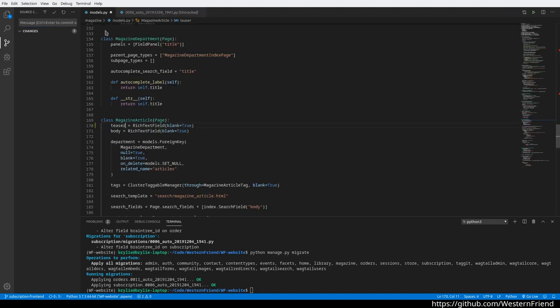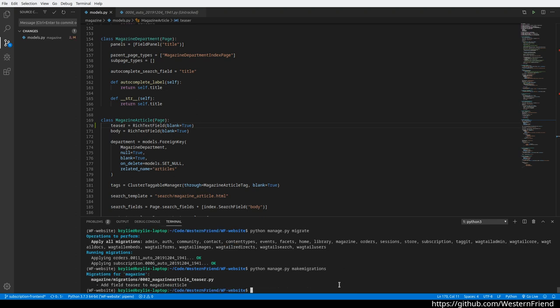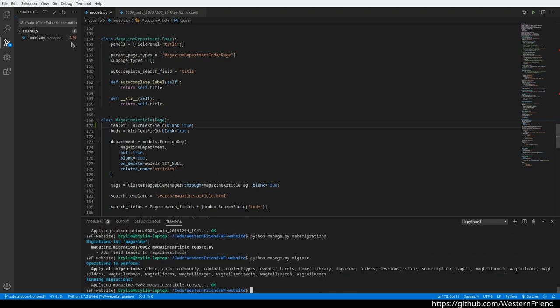All right, now we'll save our model and run the migrations, and migrate them, actually. So generate the migrations, then migrate. Add article teaser.